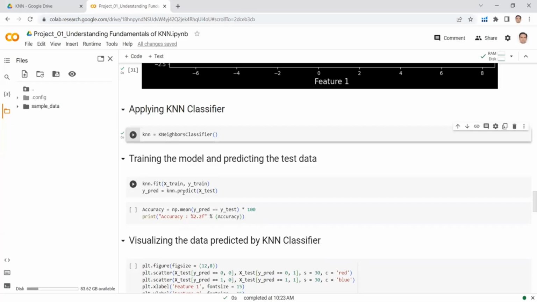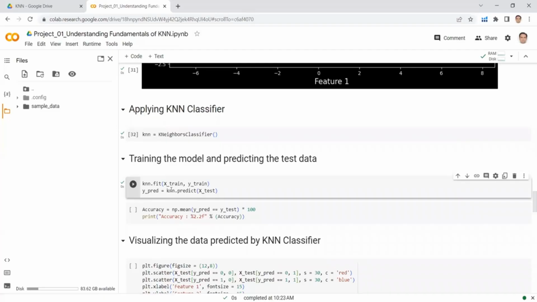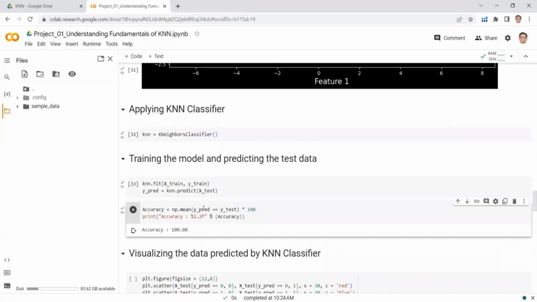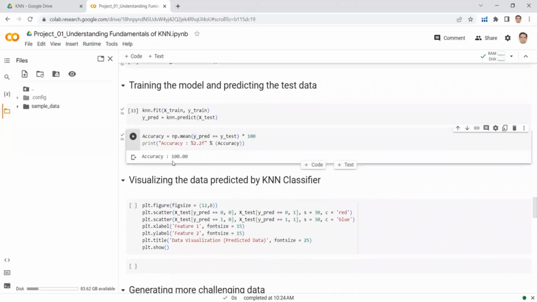And here I am getting the predictions from the testing data. Let's run this cell. So I have the predictions, and here I can calculate the accuracy easily by comparing the predictions of the model with the actual labels. Let's run this cell. So we can see that the accuracy is 100%. Okay, now visualizing the data predicted by the KNN classifier.